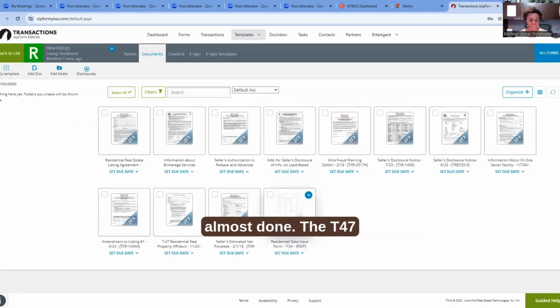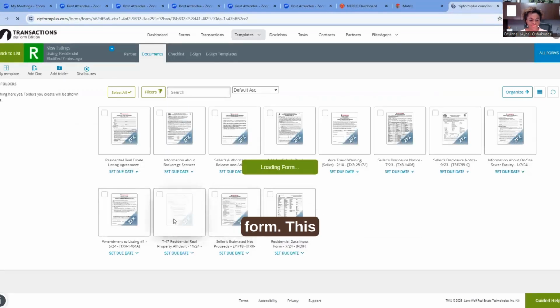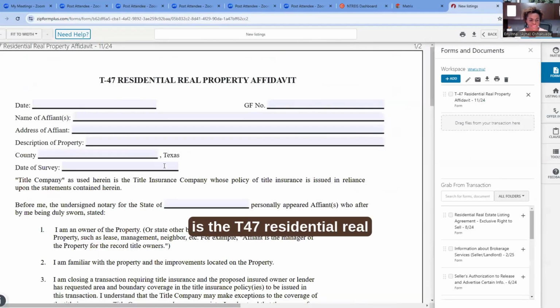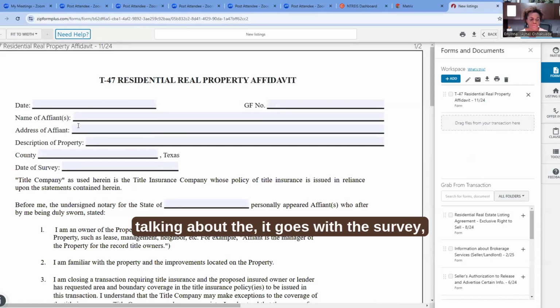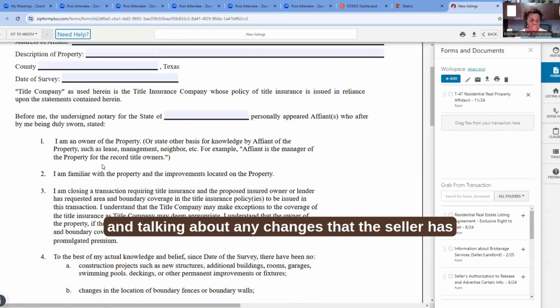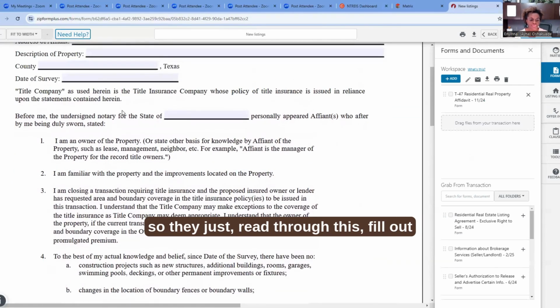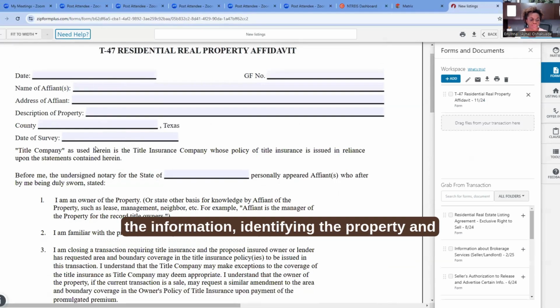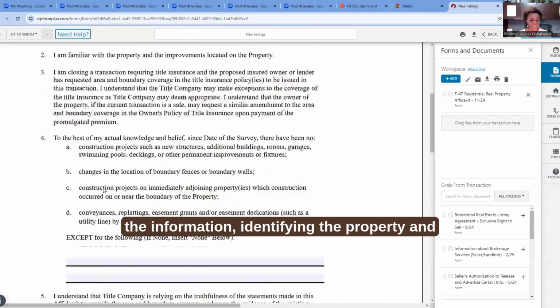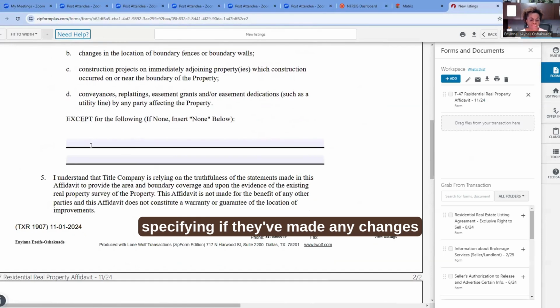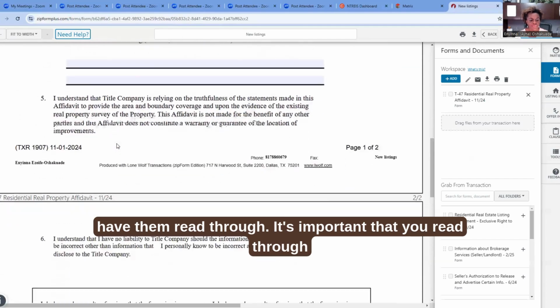We're almost done. The T47 form. This is the T47 residential real property affidavit. So it goes with the survey and it's talking about any changes that the seller has made after doing the survey. And so they just read through this, fill out the information, identifying the property and specifying if they've made any changes after they've bought the property. So have them read through.